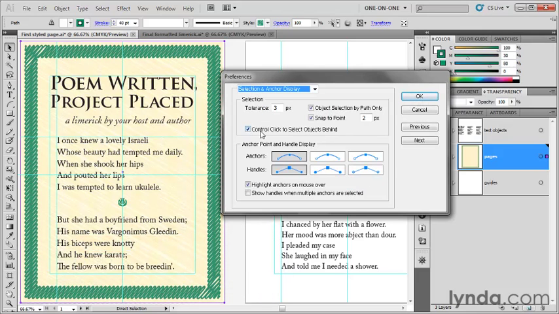And notice there it is, Control-Click to select objects behind. That's going to be Command-Click to select objects behind on the Mac. That needs to be turned on as by default, but also object selection by path only needs to be turned off. So it's a combination of this checkbox being off and this one being on that makes that technique work. Now you might say, well, Deke, you're a liar because look, both checkboxes are turned on and you just got it to work, buddy, so it must not work that way.